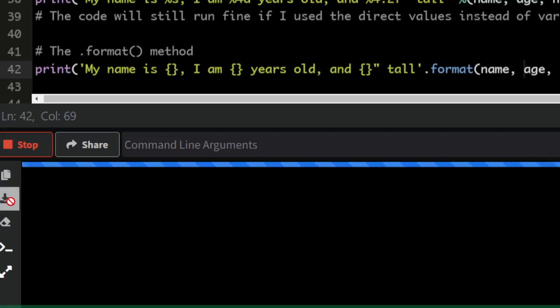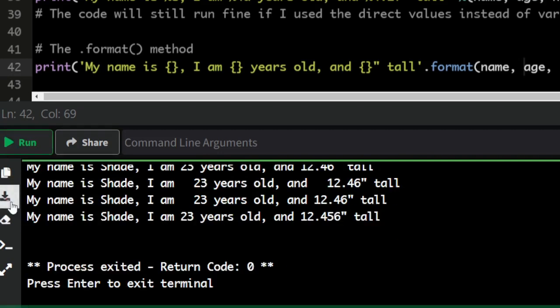So when you run it, you have: my name is Shade, I am 23 years old and 12.456 inches tall. You see that the comma is still on the body of the placeholder, just like that. This thing here too is still on the body of the braces. So everything is still the same, just like the percentage operator. The only difference is that this time we are only using braces. So you will still get the same results.